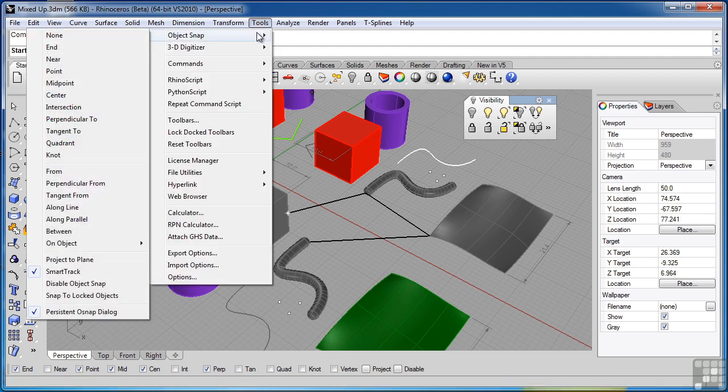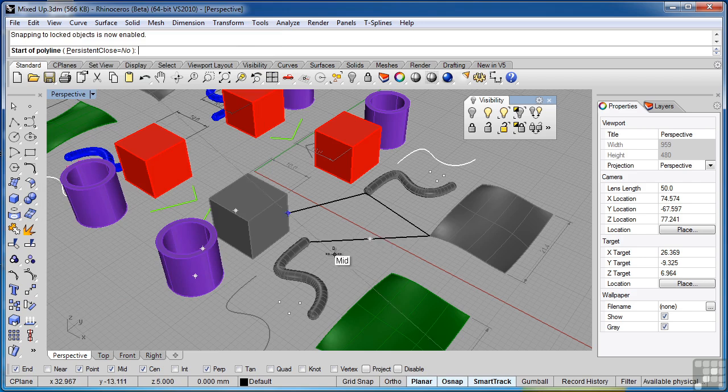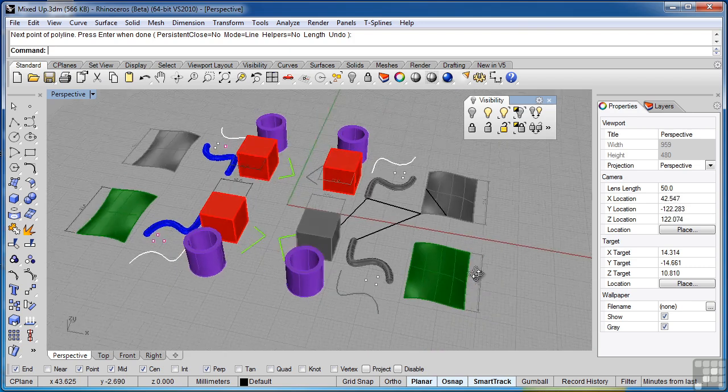So under Object Snap, check the box for snap to lock objects. And now I can go ahead and snap to my lock objects. Zoom out just a little bit here.